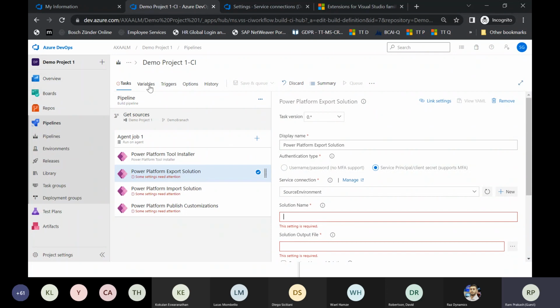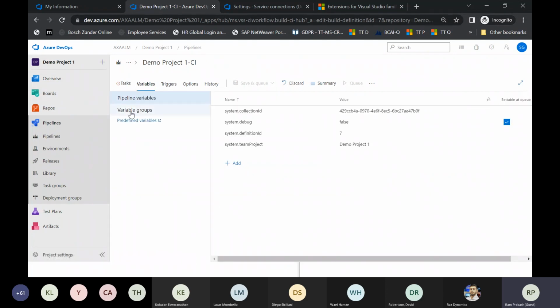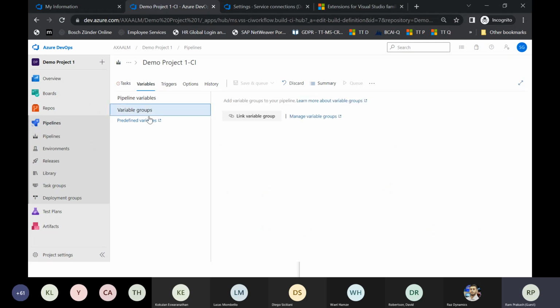For that, click on the variable here, and there are two kinds available. One is a pipeline variable and the other is a variable group. A pipeline variable, whatever variable we create, will be used only inside this pipeline, while a variable group we can use anywhere inside that project. So for that, I'm going with linking a variable group here.